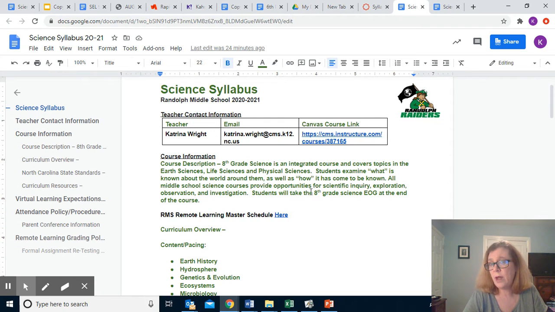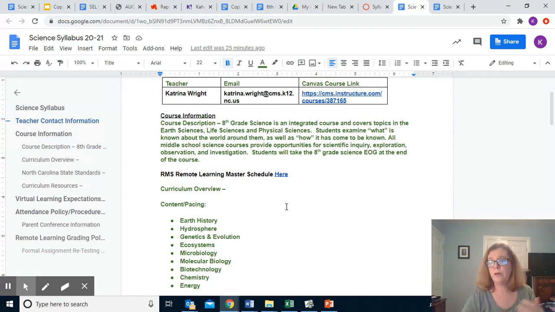Notice right here it says they do have an 8th grade science EOG at the end of the year. So this year is really important. The last time they had one was in 5th grade. So we are preparing and moving forward, even though we're remote right now, that everything they are being taught will be on that EOG at the end of the year.